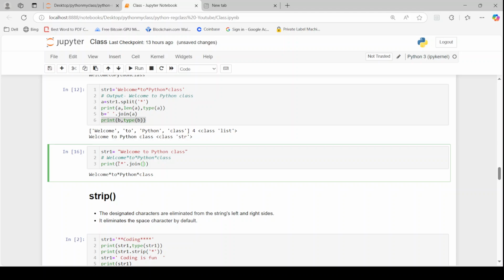Do I have a list here? I don't have a list here. So what to do here? Now I can use the str1 dot split method. The split method will return you a list, split, and then these two brackets. So what will happen here? str1 dot split, and inside the split method I have not mentioned any designated character.